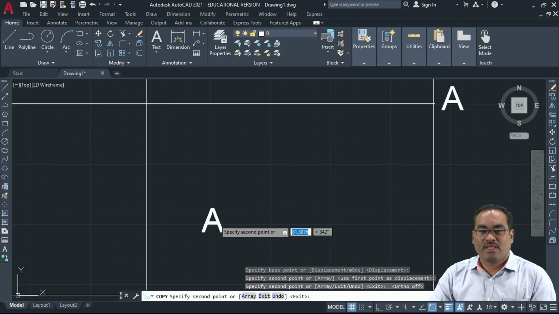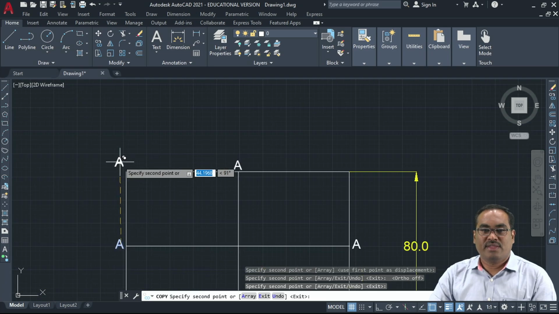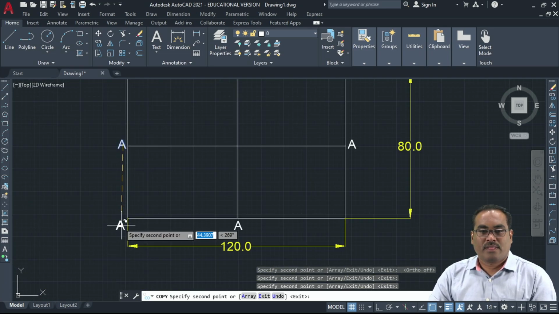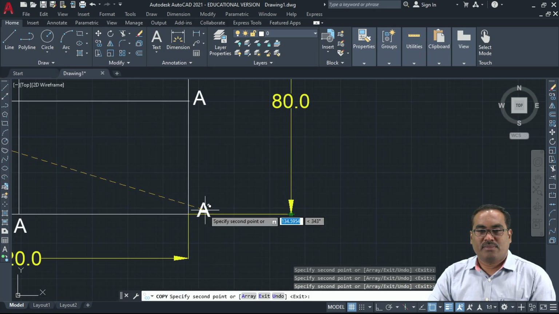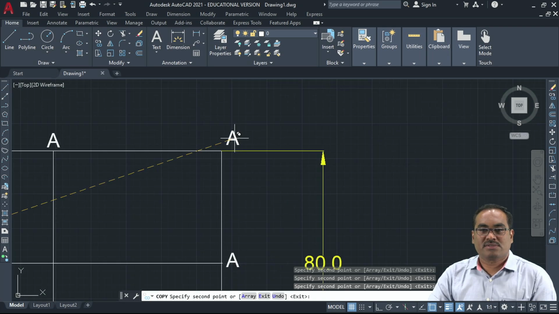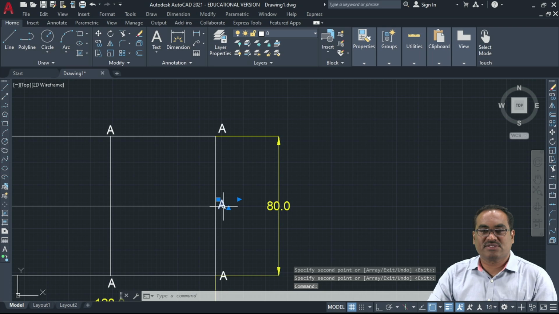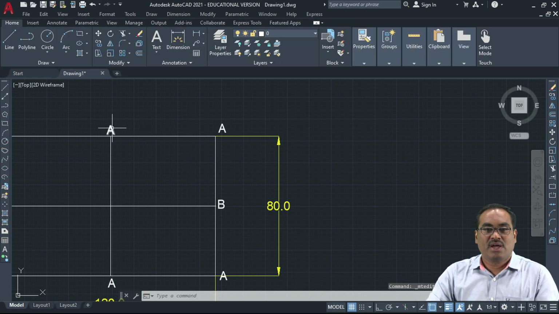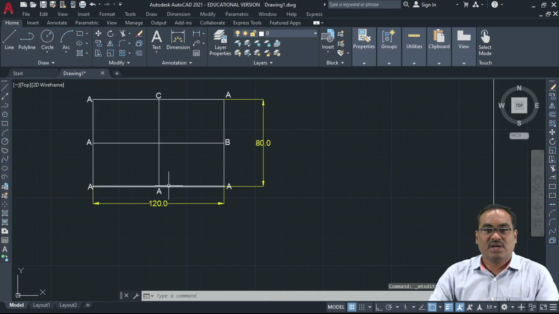Just place the A here, here, here, and here. I can place it here; later I will edit. So this is A, and this one is actually B, so I will change it to B. AB is the major axis and CD is the minor axis. C is the minor axis end, and this is D.